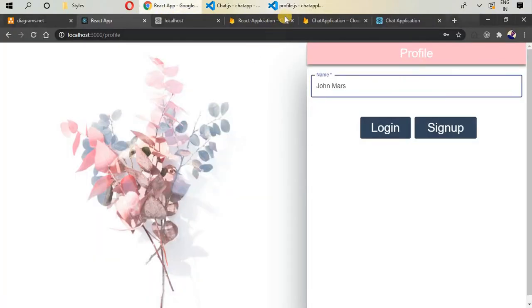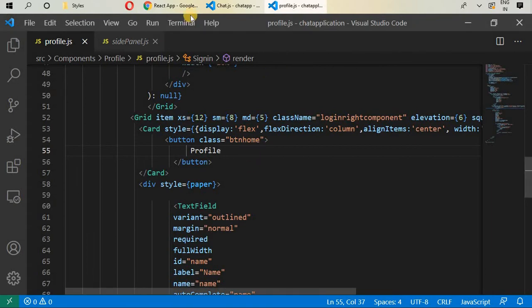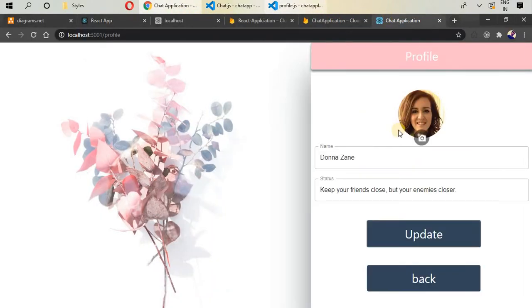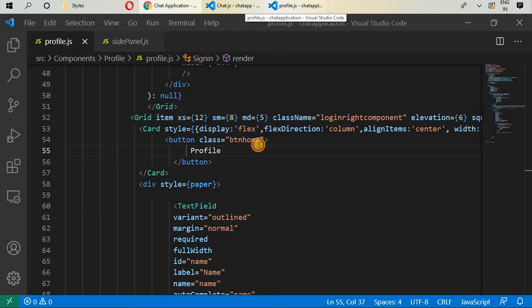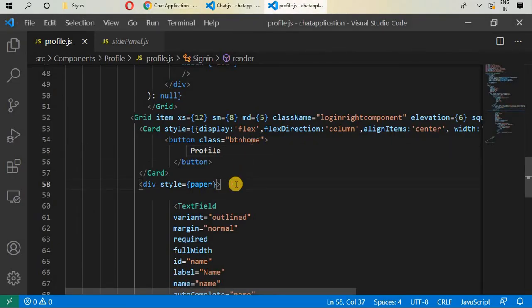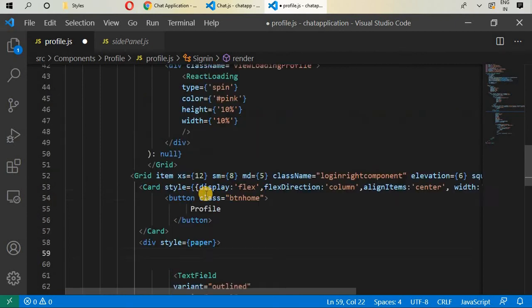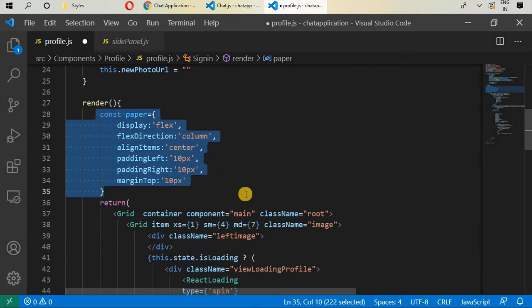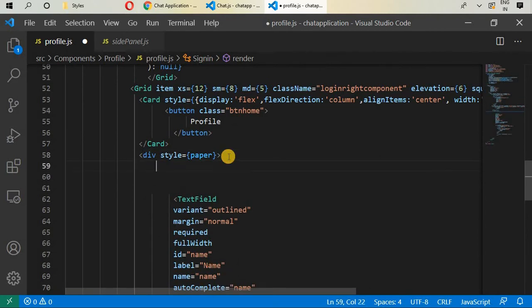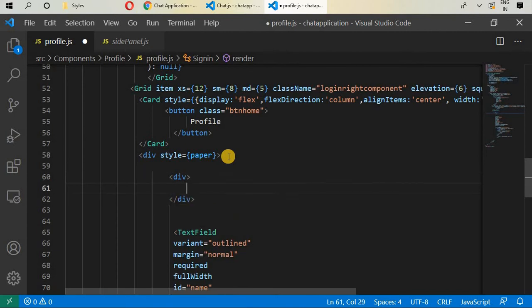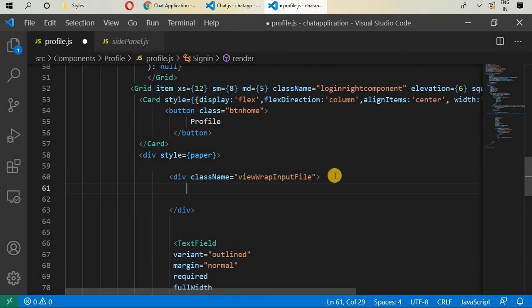Now profile is ready. Go below, and we need to add now in here this image and button. Go back in here just below this div. Remember, this styled object is ready to use. We have copied it from sign in, and create a div, and we have a class name. Class name is viewWrapItem, sorry, input file, and we'll give it image as closing tag.